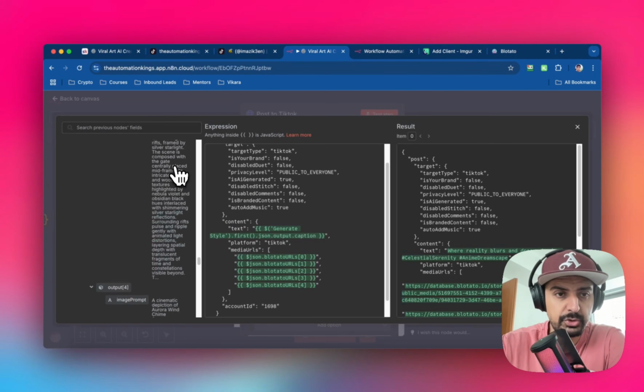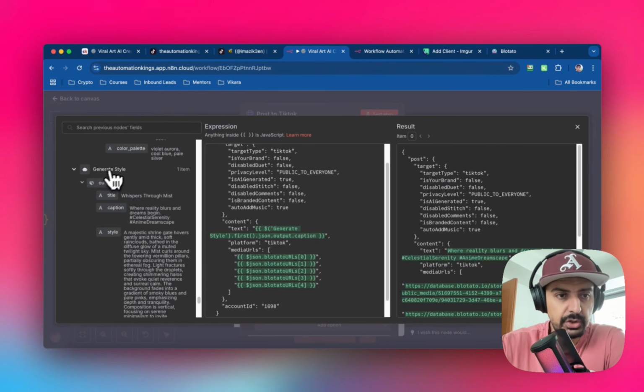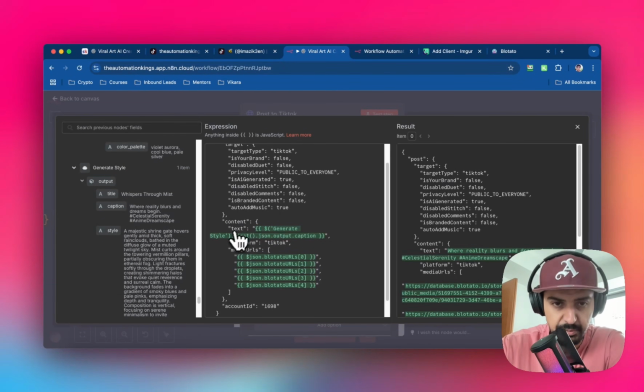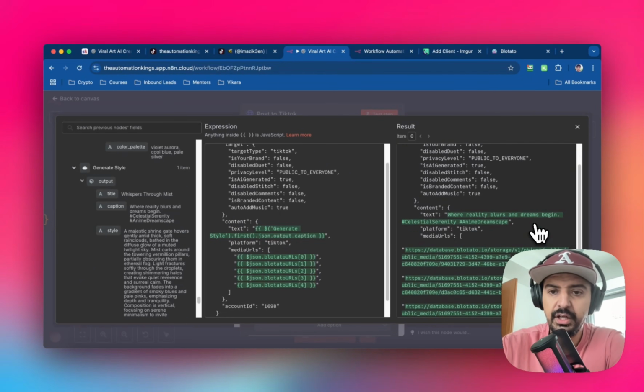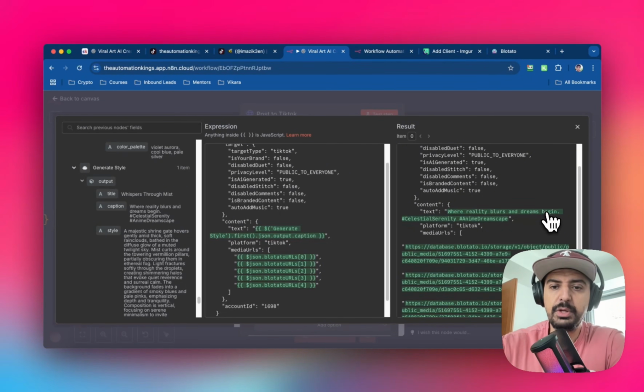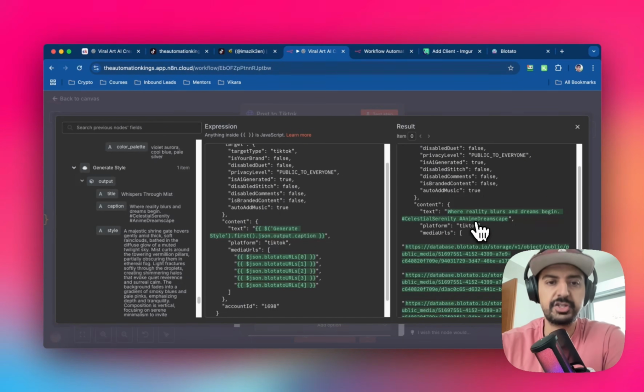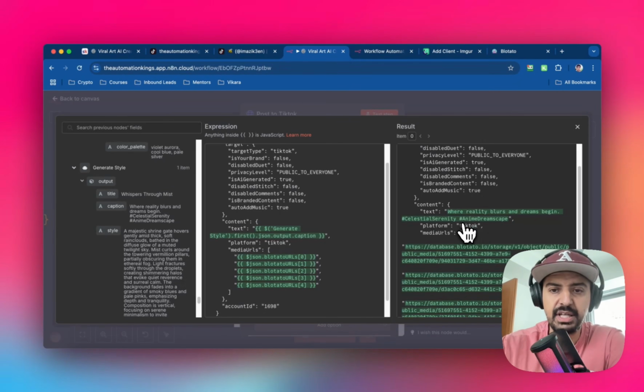So if you go back down to the first AI agent node, the reason I created a caption field is because I want to use the caption for the auto posting. So if I look here, it says where reality blurs and dreams begin. Celestial serenity, animated dreamscape. And this is what the AI agent created. I don't know if these are trending hashtags. I mean, who knows, right? But the point is that it's just automated.